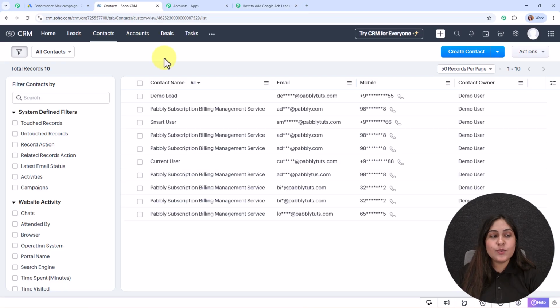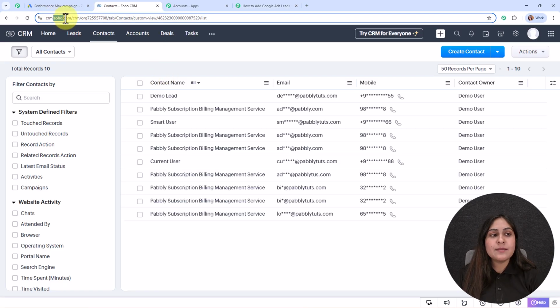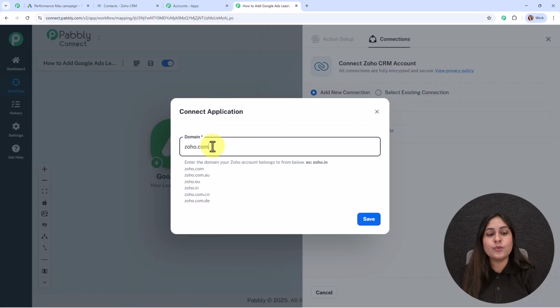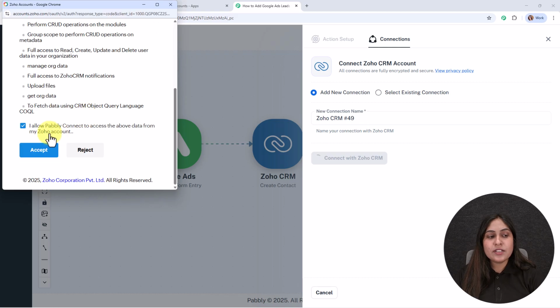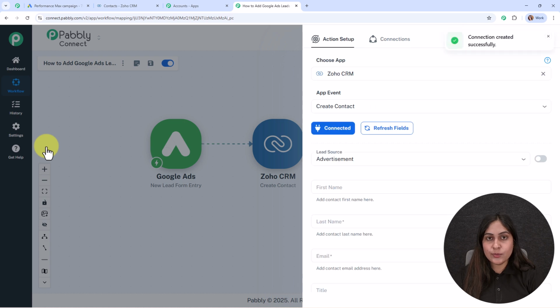So this is my Zoho account, and in the path URL you can see my domain is zoho.com. So I'm going to copy it and add it over here. Then we're going to click on save. And here you can see Pabbly is requesting access. So I'm going to give access to Pabbly as your data is secured with Pabbly. And you can see we are now successfully connected.